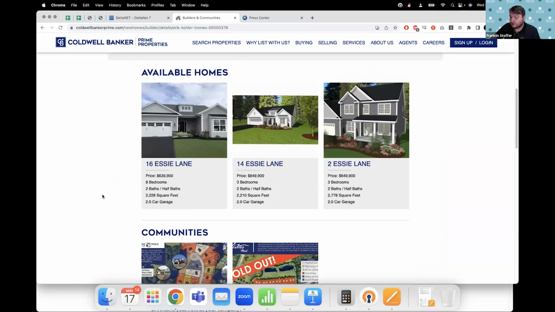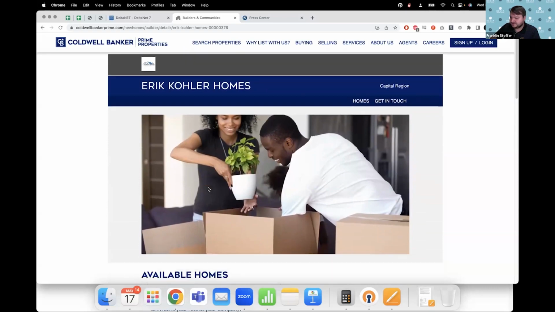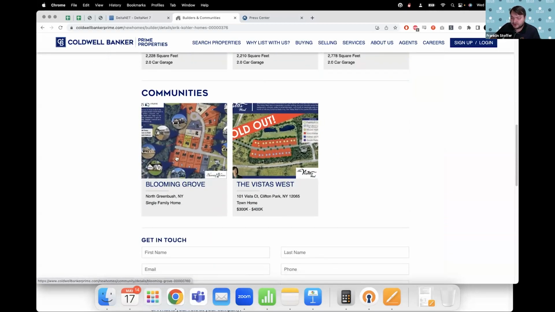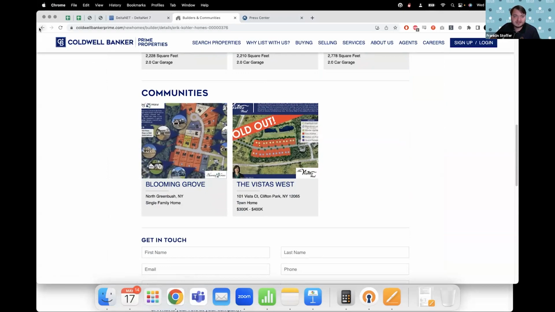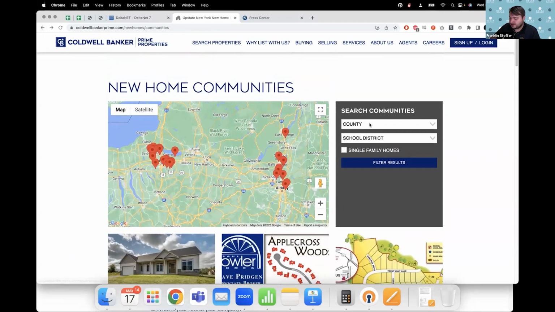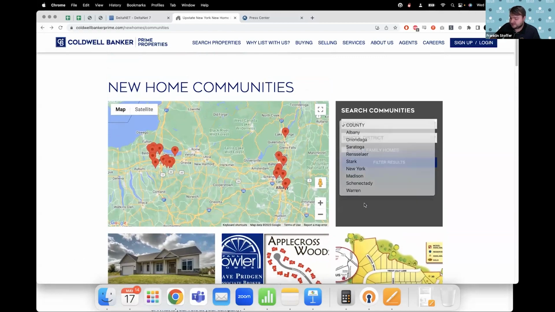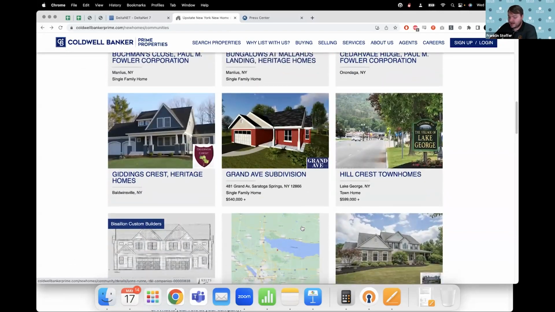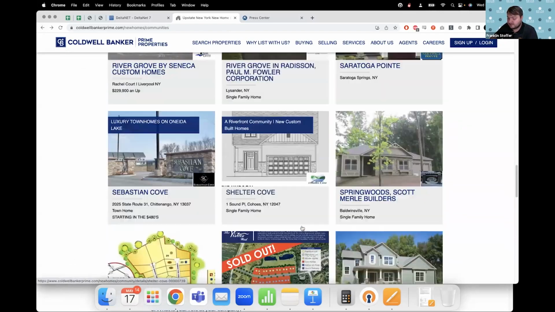If I click into Kohler Homes, I'm able to see a landing page for this builder. These are the homes that they're building. These are the communities that they build those homes in. So you can start to see how builders and communities ties together. First, you've got the ability to search for communities in specific counties or school districts, so you can filter the communities down. I can see a list of all of those communities down below.